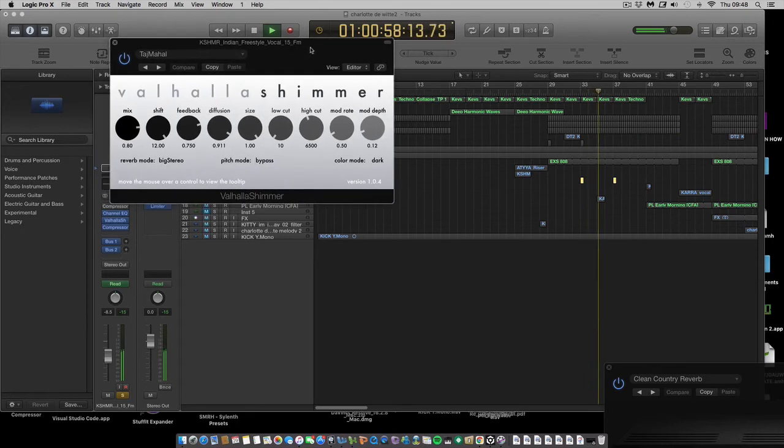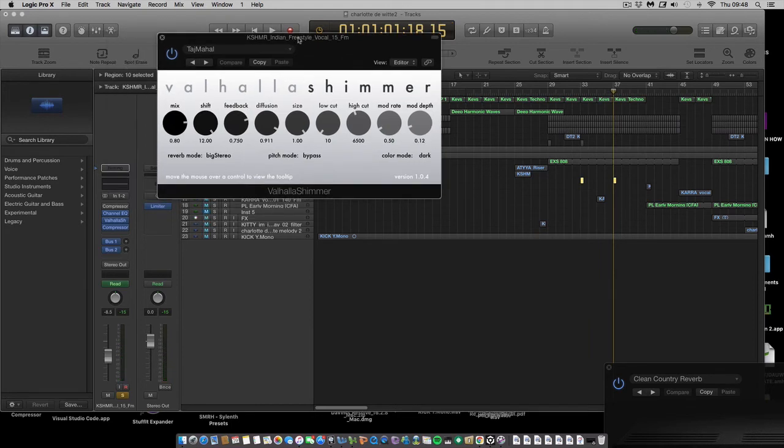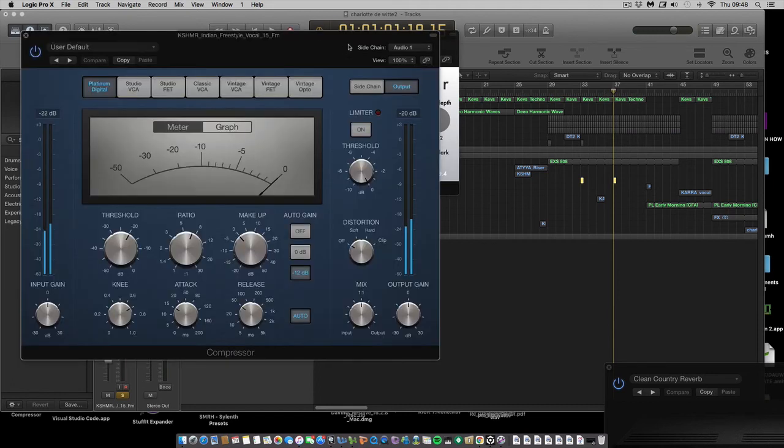this. It's a really cool plugin. You can literally turn a snippet of a sample of a vocal into a huge pad sound there, and then that goes into the compressor.